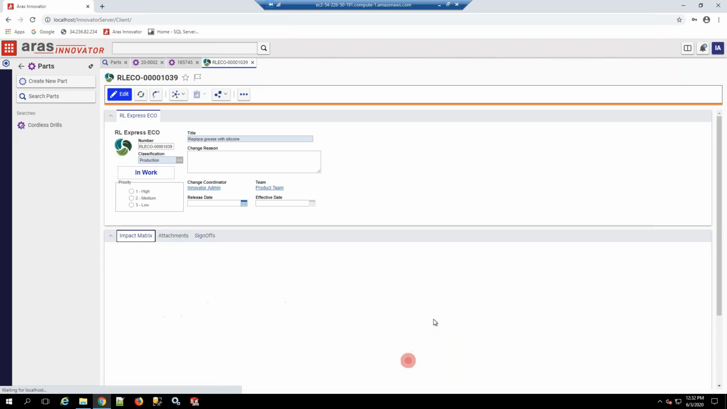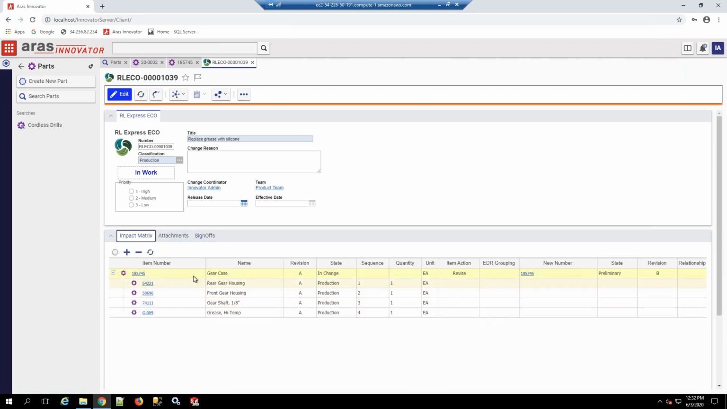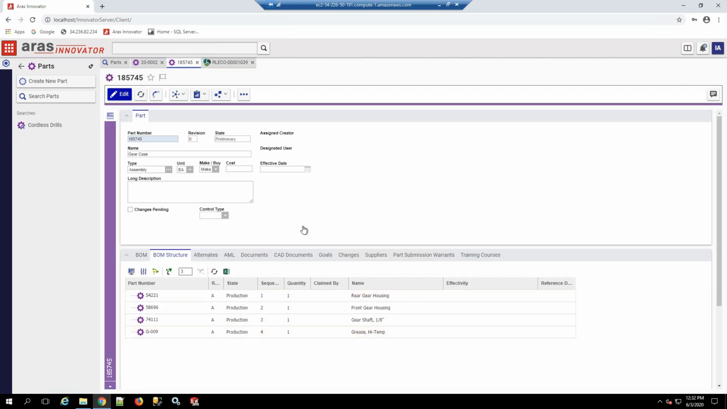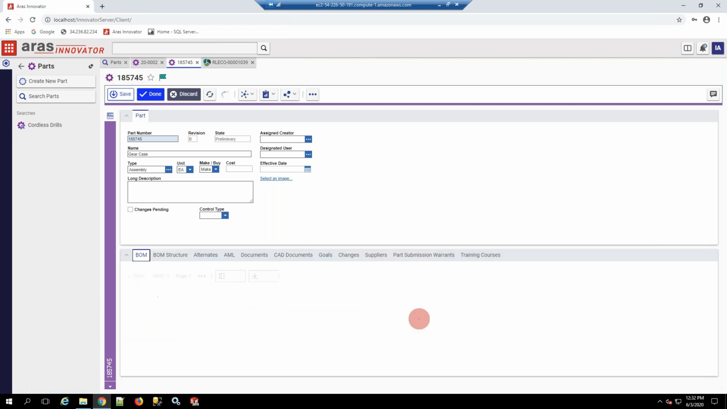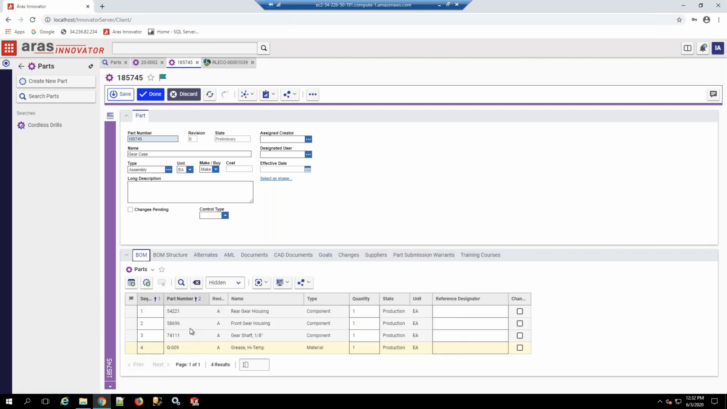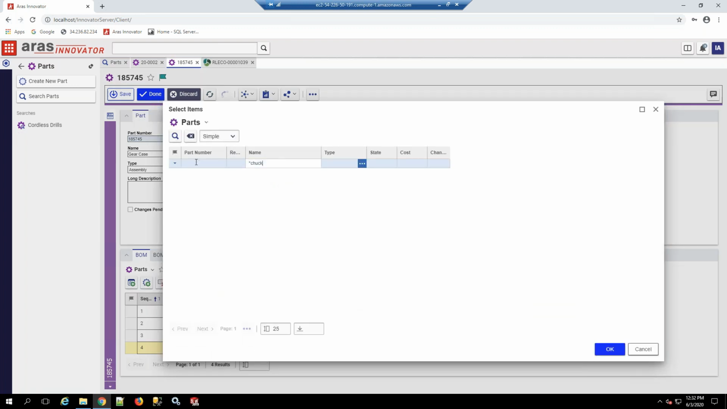All right, so if we take a look at the impact matrix, we can see that the gear case has moved up to REV-B. And we want to open up that REV-B and make our change to the high temp grease. We're going to replace that high temp grease in here. Let's grab it out of here, and we'll do a replace. And let's search for grease. And so we've got some silicone-based grease. That's the grease we want to use, a newer part. So we'll throw that in there.